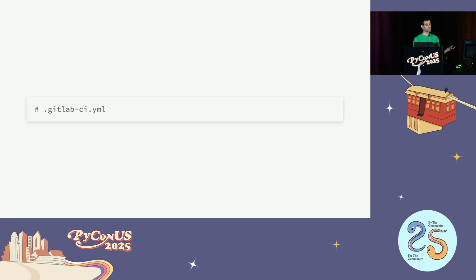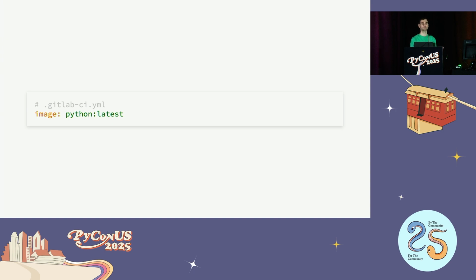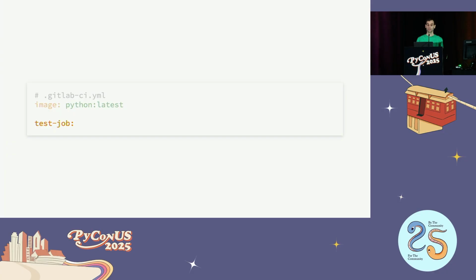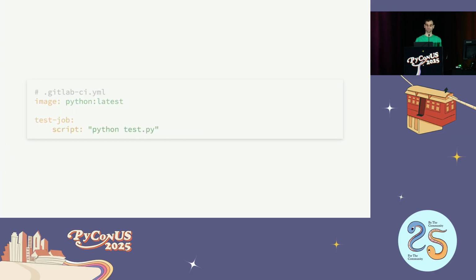We'll make a simple one now that one can use on their Python repo to ensure that the tests pass before merging. Here, we define that we want the jobs to run with a Docker image that contains the latest version of Python. And then we define a job with a name test job. Below, we define script as the command to run for that job, which for us will be a Python file called test.py.